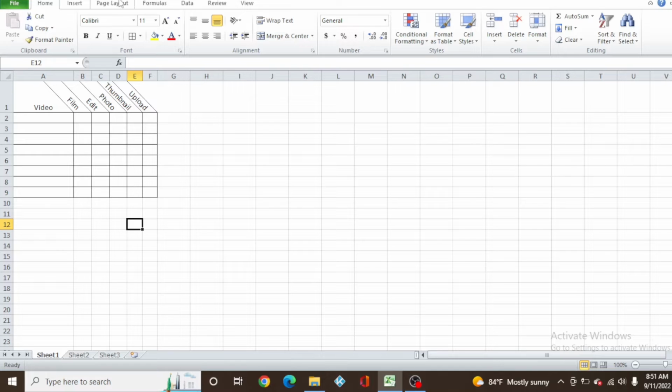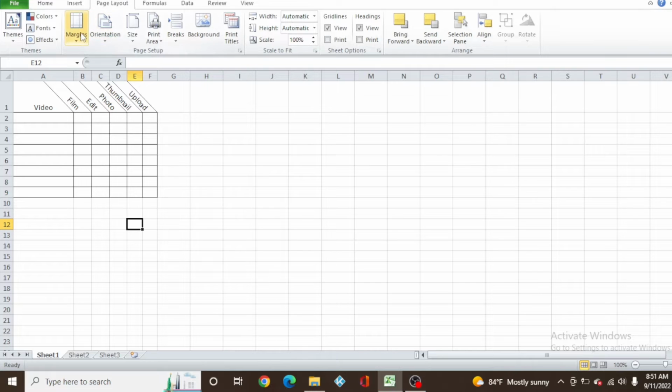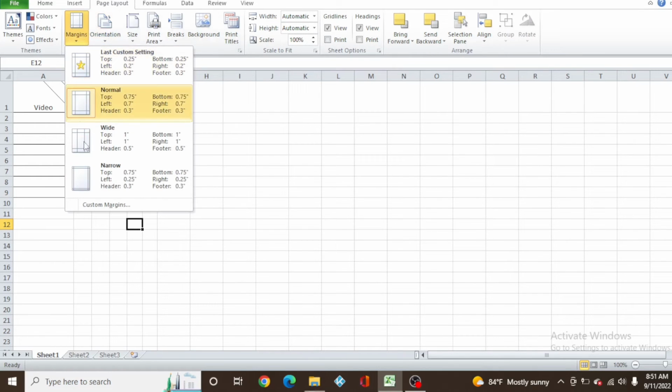So now what I'm going to do is come up here to page layout, because I want to adjust the margin so that I can get as many of these stickers on one page as possible.